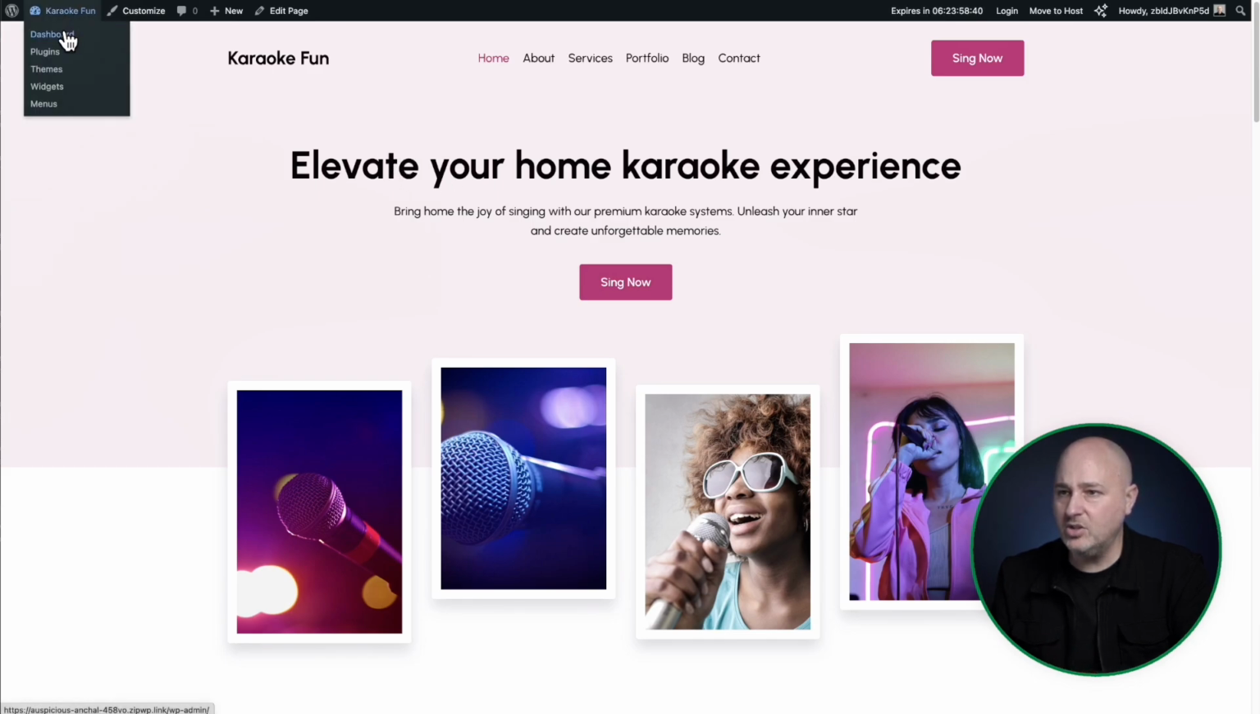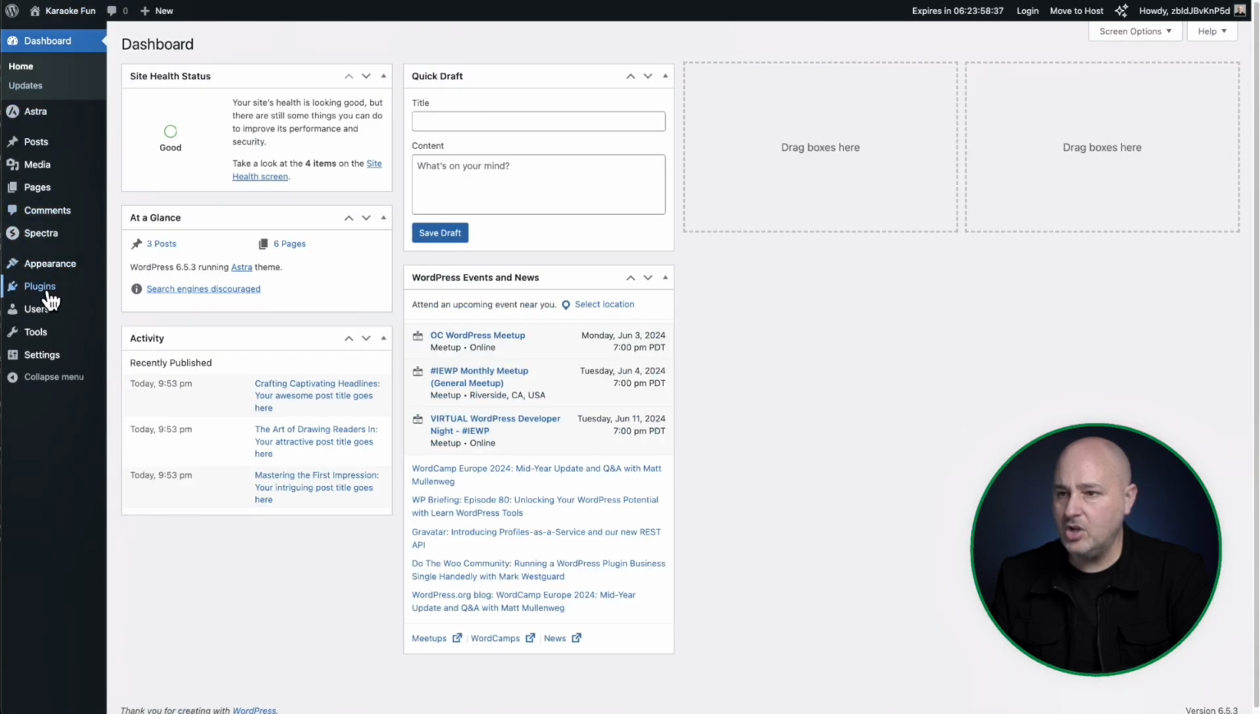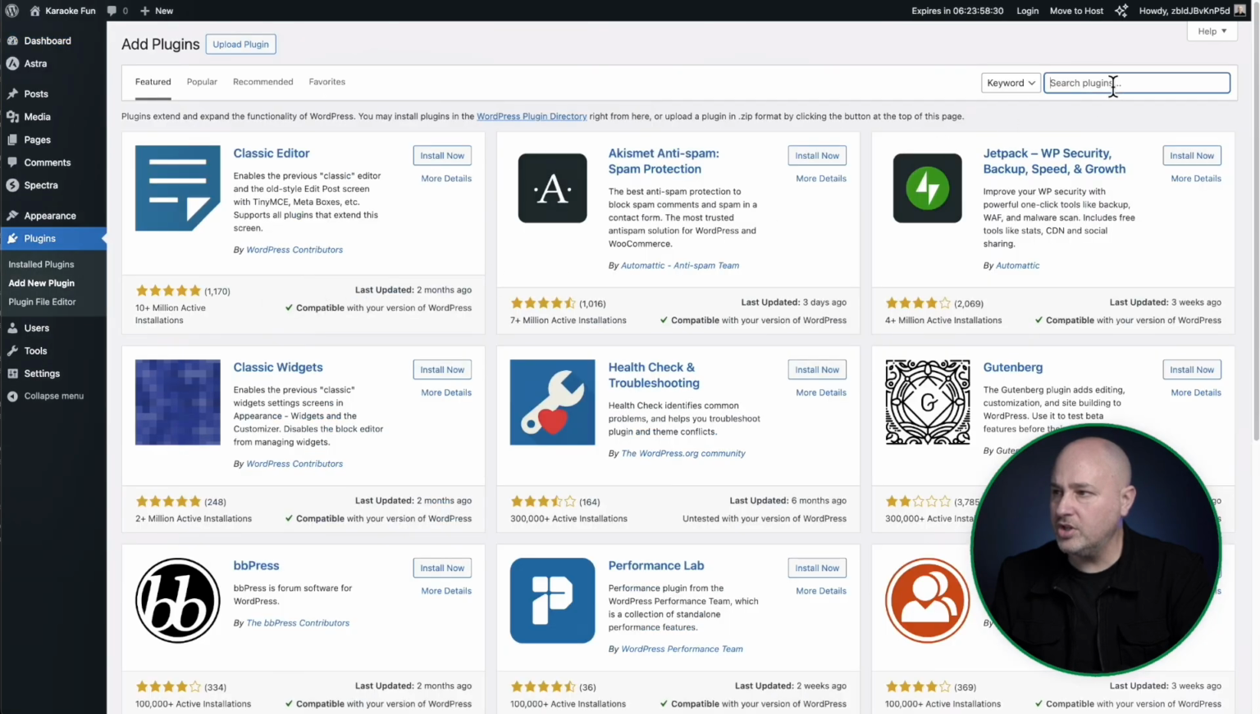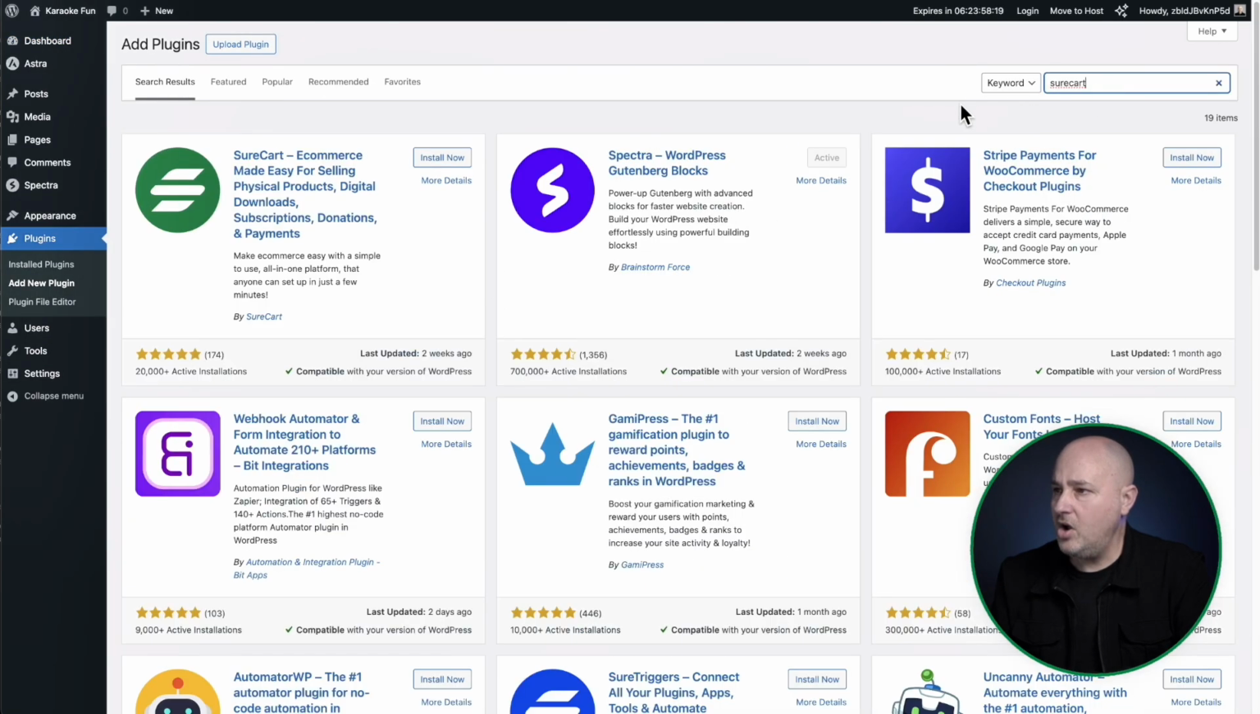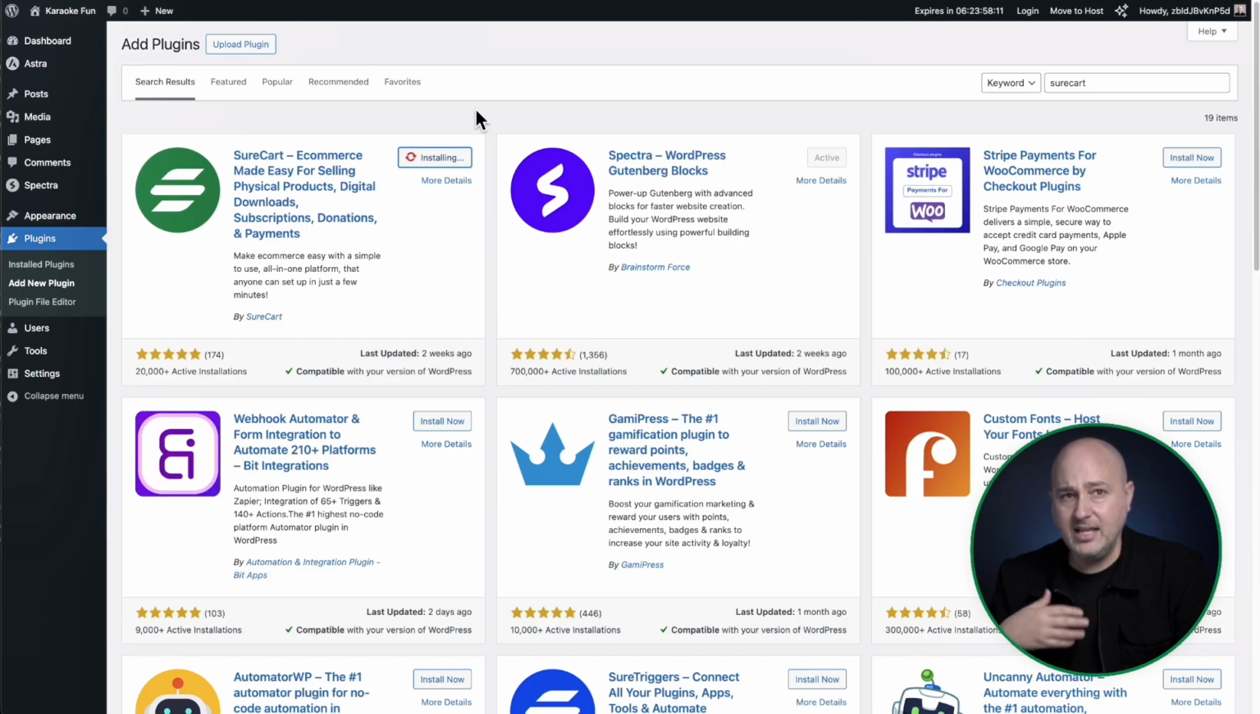So let's go back to the WordPress dashboard, and then I'm going to go where it says plugins, and I'm going to choose this option that says add new plugin. And over here on the top right, we're going to search for SureCart. All you need to do is type in SureCart for that, and here it is. I'll click on install now. This should just take a few seconds, and then we're going to activate SureCart. There we go, activate. Perfect.